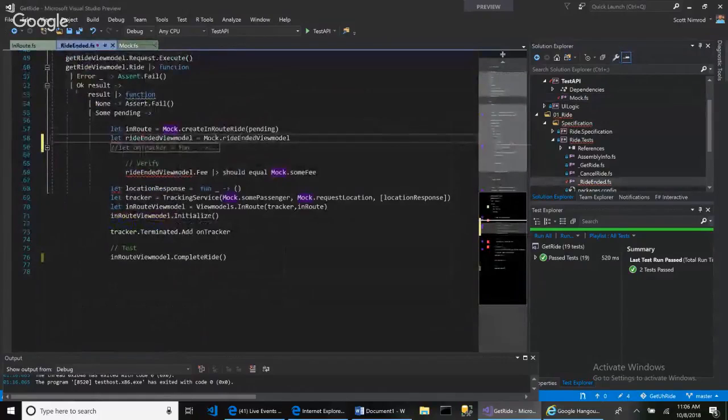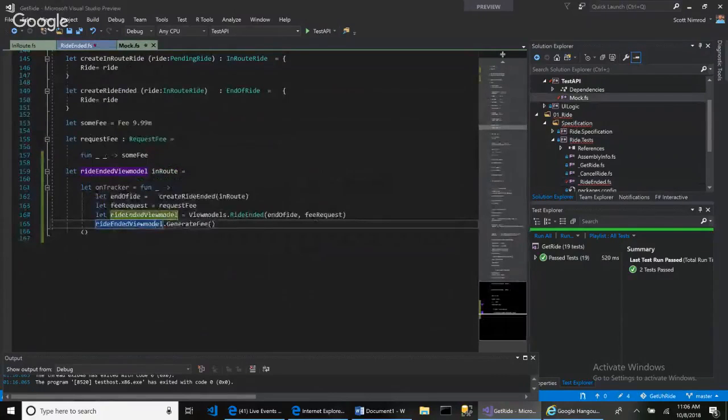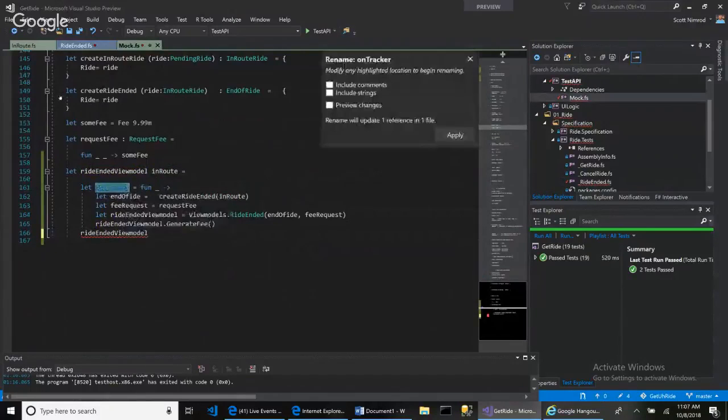Well, if I look at this function that we recently commented out, I need this on tracker, tracker.terminated. I don't even know why this is named on tracker. The first thing we need to do is return this view model. Something like this. I don't know about this on tracker thing. That should really be called, even if we do use it, on tracker terminated or something like that.